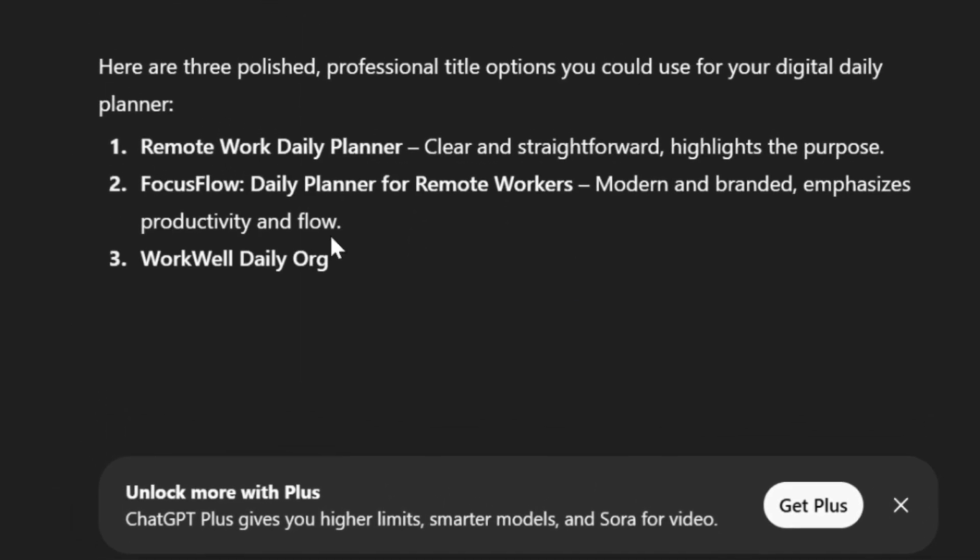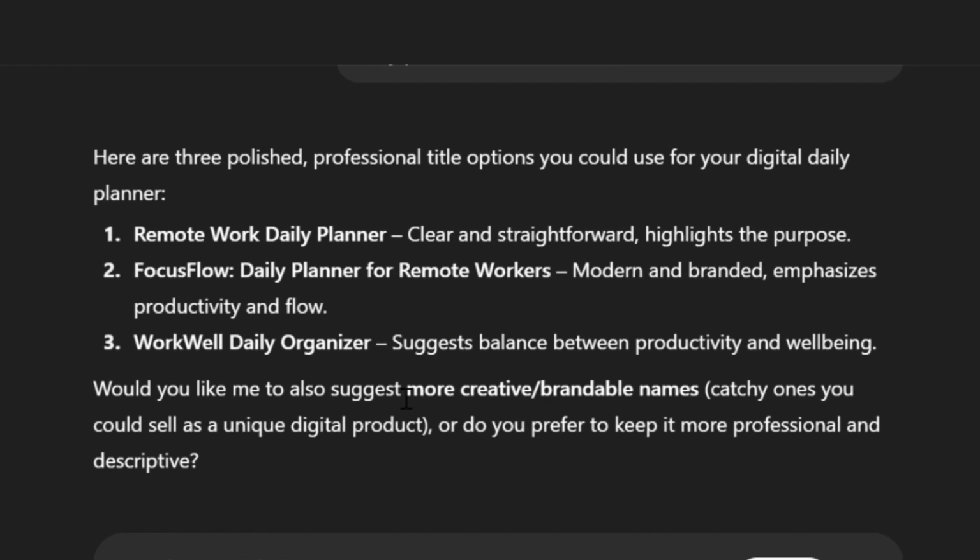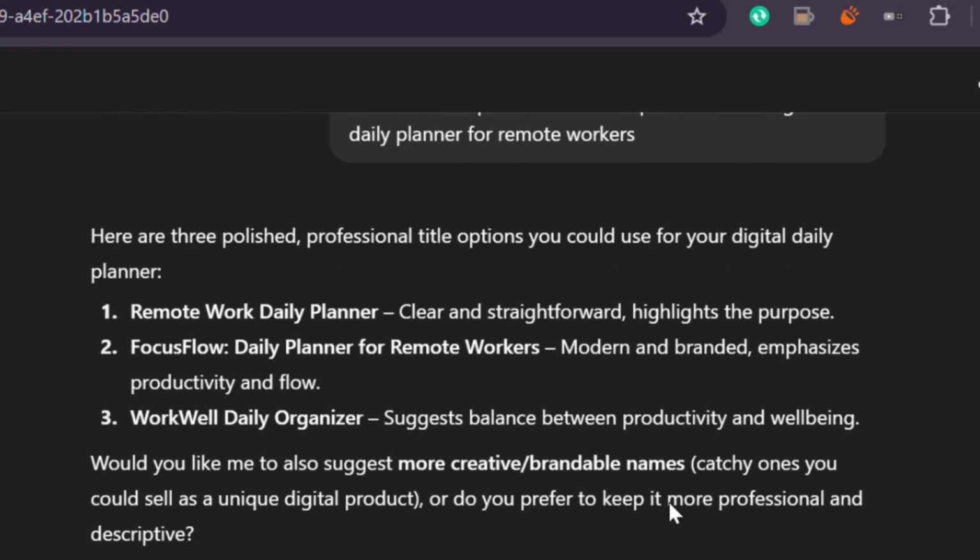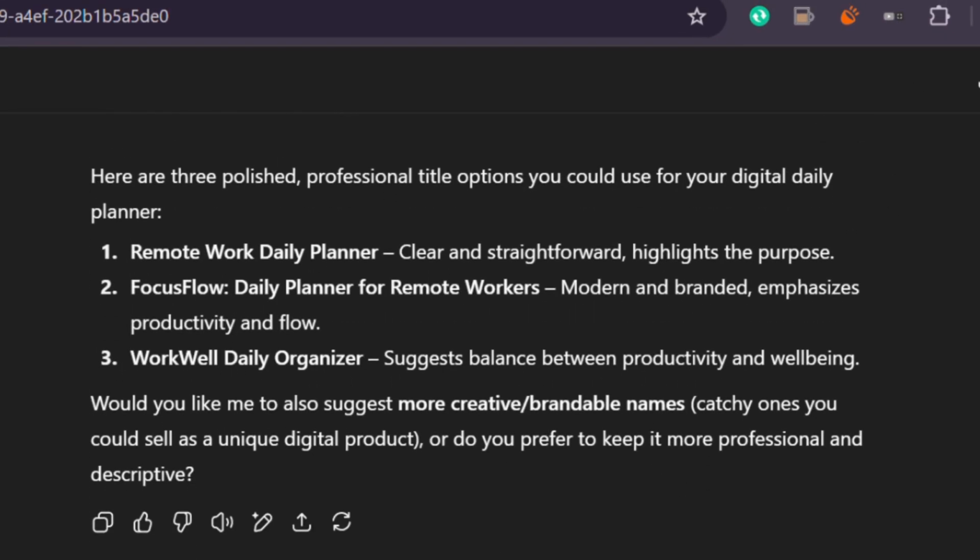For example, Remote Worker Daily Focus Planner is simple and clear. Add that to the first page in a larger font. Now you've got your cover page and your product page.